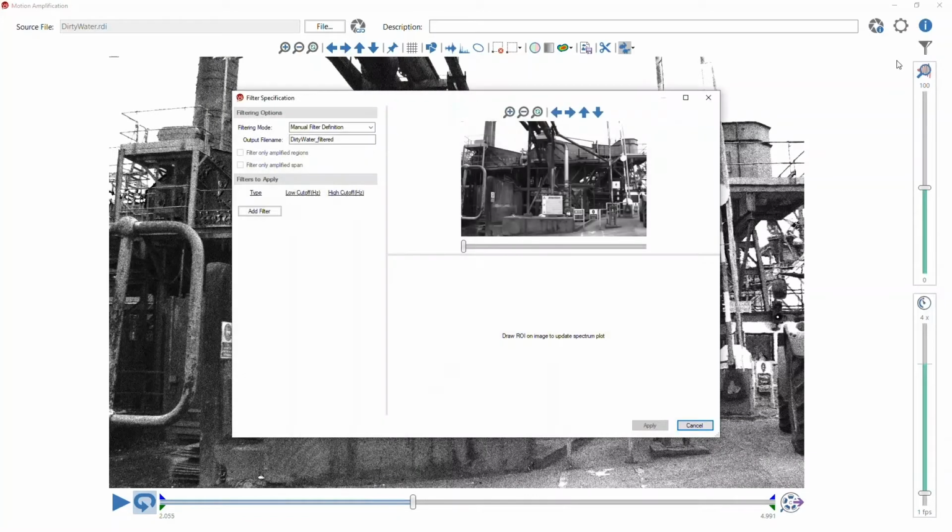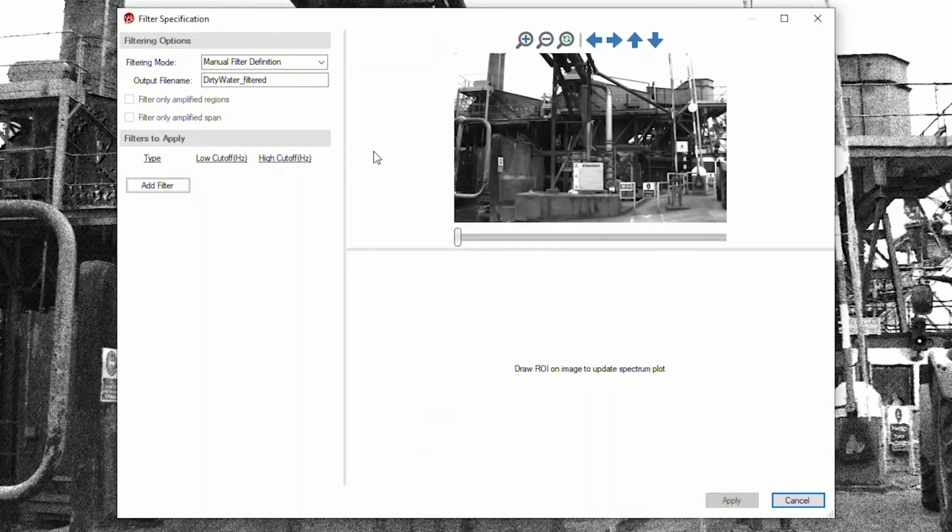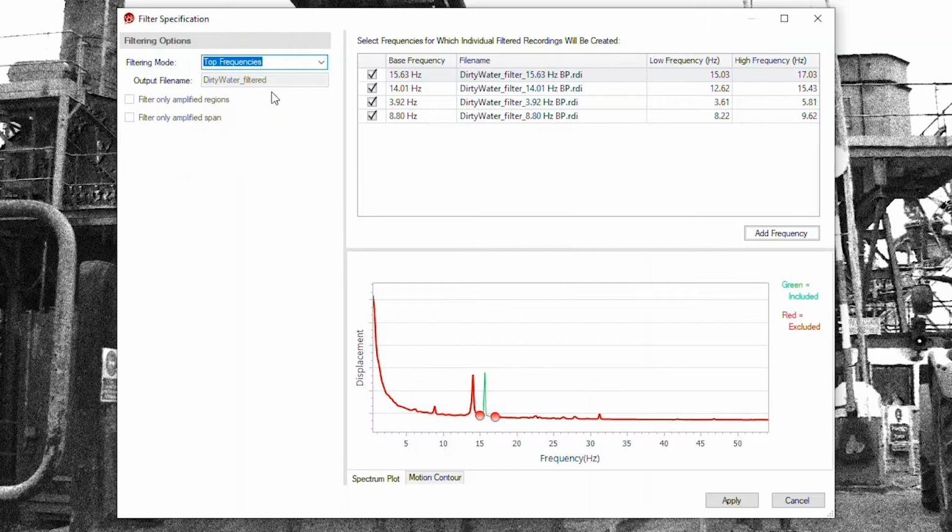So, I click the filter button in the motion amplification screen and the filter specification window opens. Now, before I click the Add Filter button, I click in the Filtering Mode field and select Top Frequencies. Note that although I have not drawn an ROI on the image, a spectrum appears on the screen.